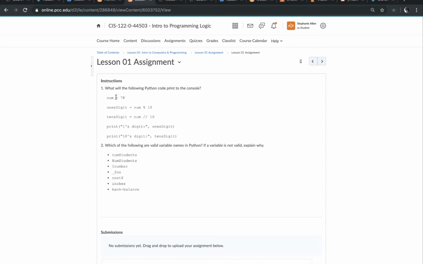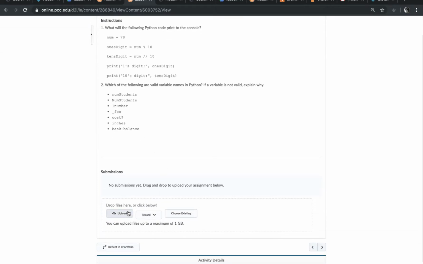So for this first assignment, it's asking you, what will the following Python code print to the console? So you'll just create a Google Doc or a Word doc and you'll type up your answers, and then you'll submit your answers to this assignment. You'll just click on upload here and then submit that document.